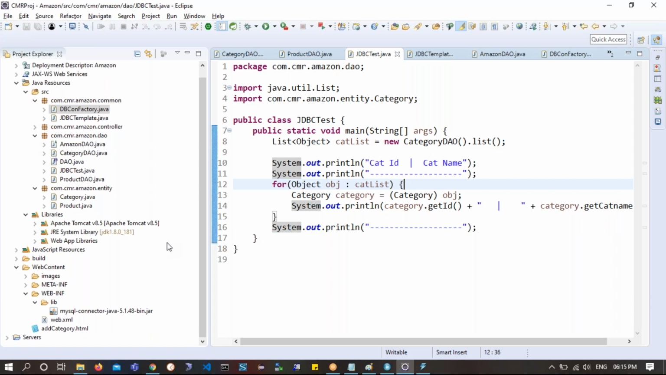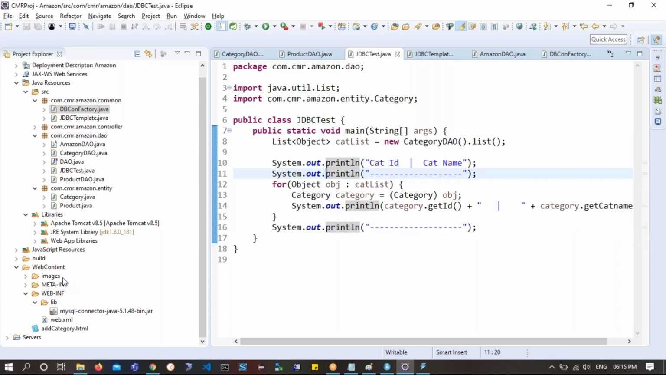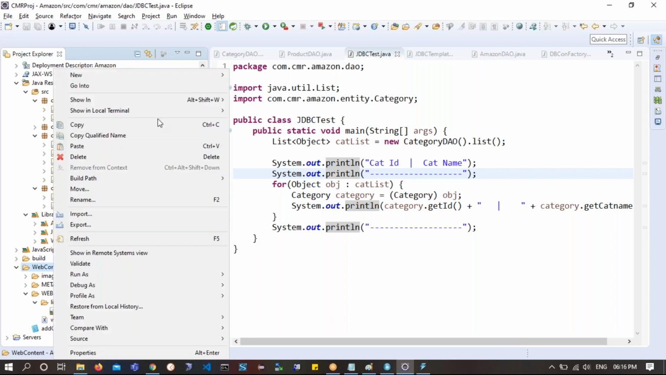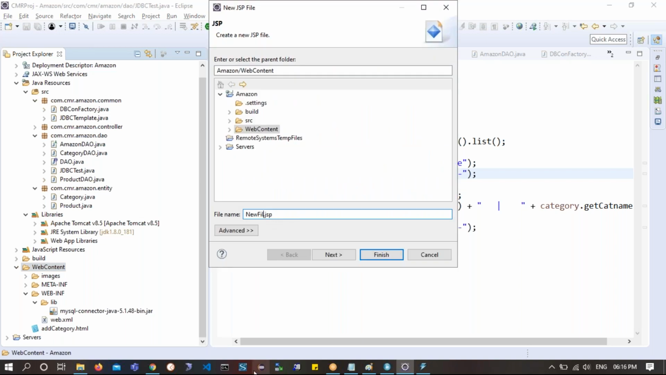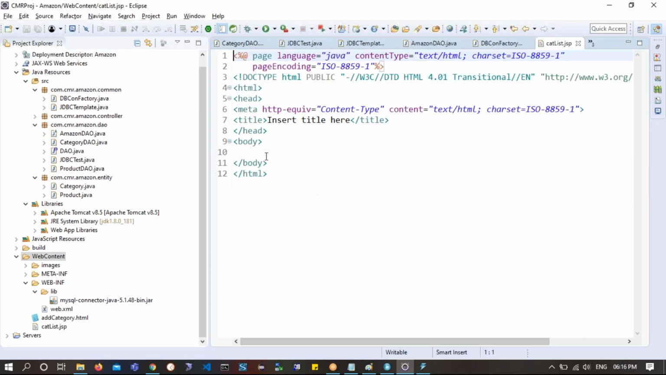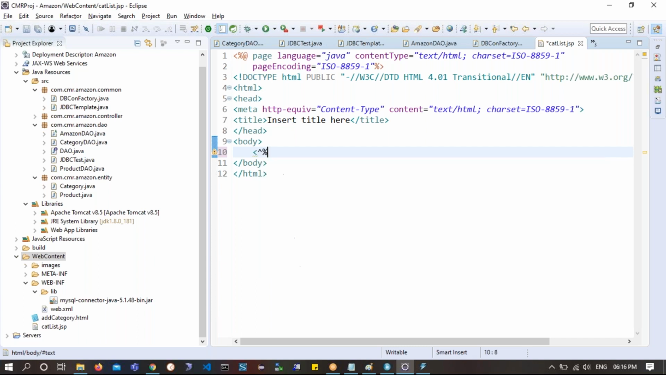A JSP page is nothing but an HTML page in which you write this Java code, this piece of code. Seriously? Yes, it is. Let's see this. In web content, I'll right click and create a new JSP file, and I'll give the name of this JSP file, let's say catlist.jsp. Within it I will write one scriptlet. What is a scriptlet? This percentage symbol is called a scriptlet. This facilitates me to write whatever code I want.